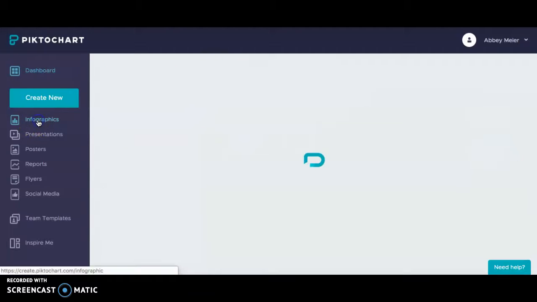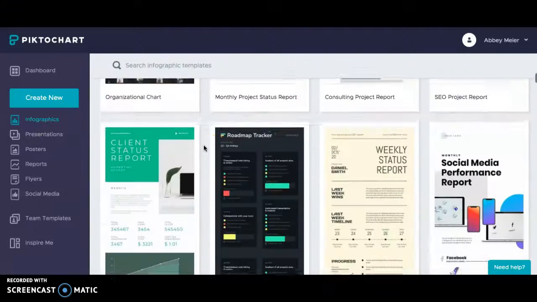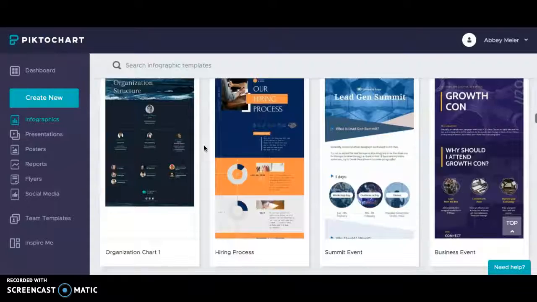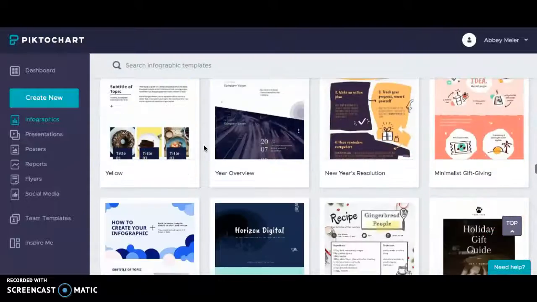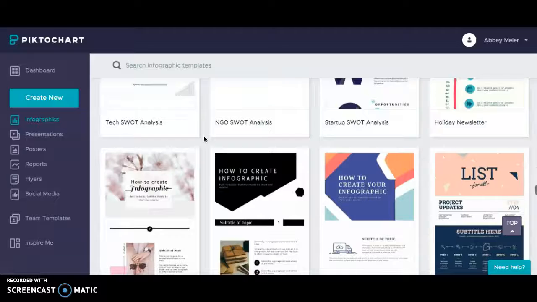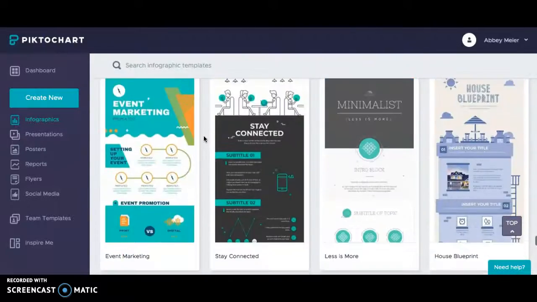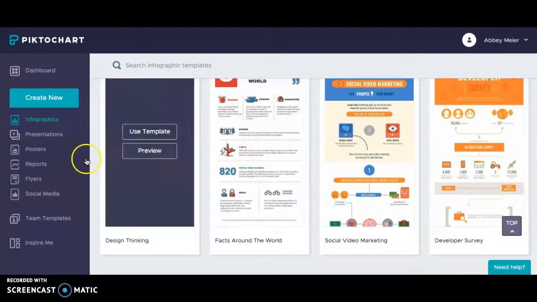If you click on one, let's say infographics to start, this is what I mainly use this for. You can see there are a ton of different templates, and these templates could not be easier to use. You just choose one and then you enter your information, and the pictures and graphics stay the same, or you can swap in your own pictures and graphics as well. So this is definitely a very easy way to make an infographic.